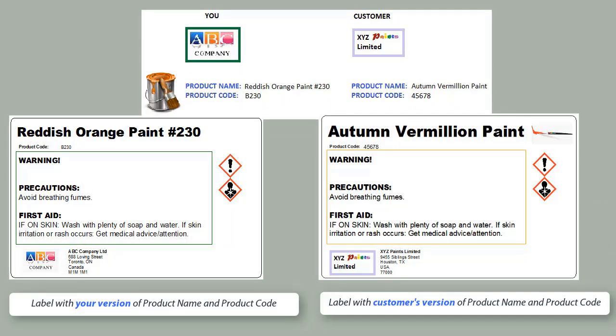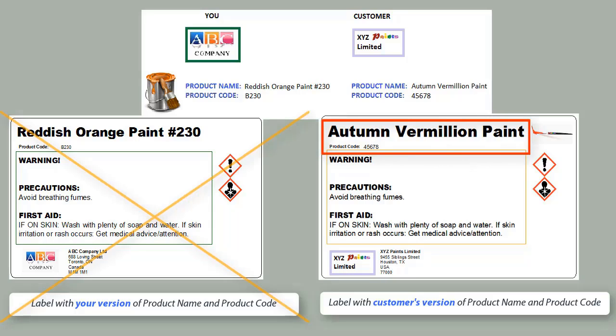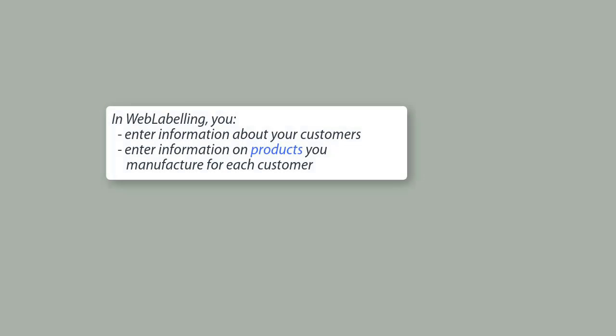Sometimes the labels for products manufactured for a customer need the customer's version of this information printed on the label. The label may also need your customer's logo and address to be printed on it too. Web labeling allows you to keep track of any customers you may have and enter customer versions of product information for products that you manufacture for them.